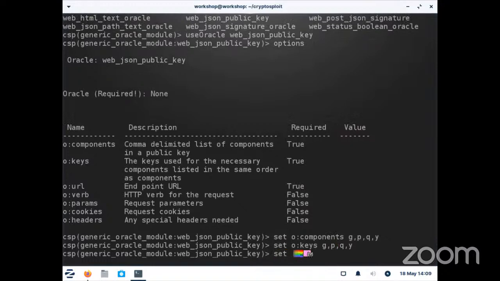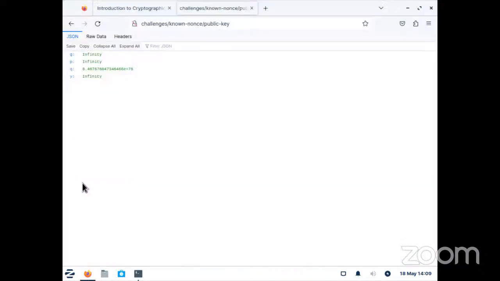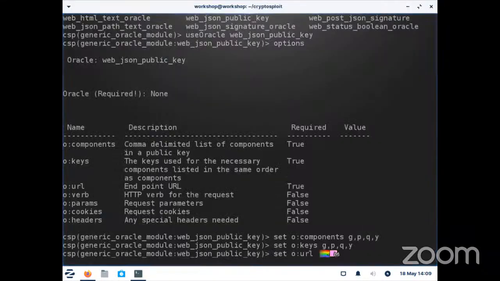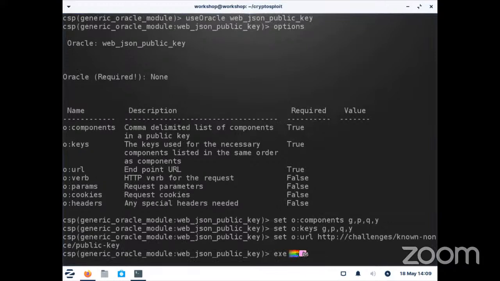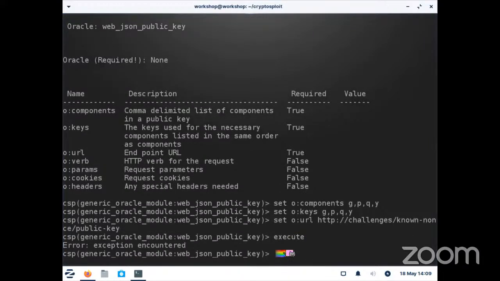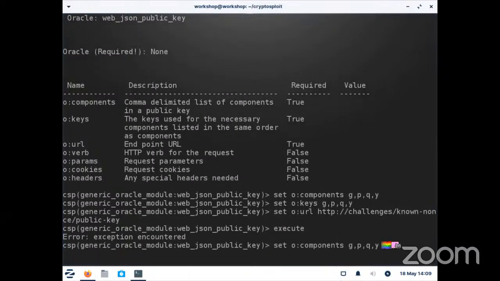And then I'll set the URL for where to get the public key, and just execute it to run the. Oh no. What did I do wrong? Make sure everything is set up.